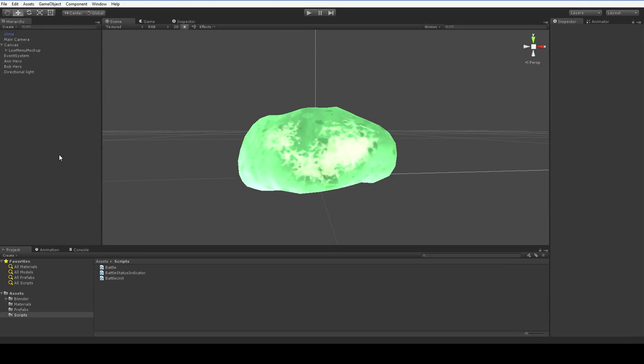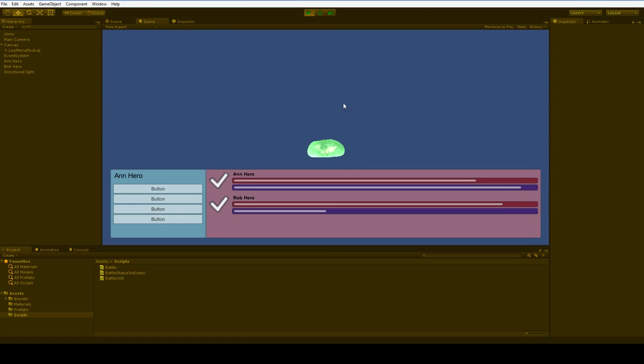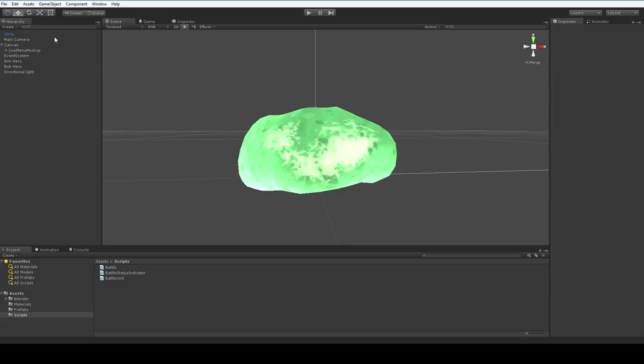Welcome back. Here's our slime. When we hit play, we can see our slime, but nothing's doing. In order to be able to actually interact with our slime, we're going to have to make it into a battle creature, a battle unit.